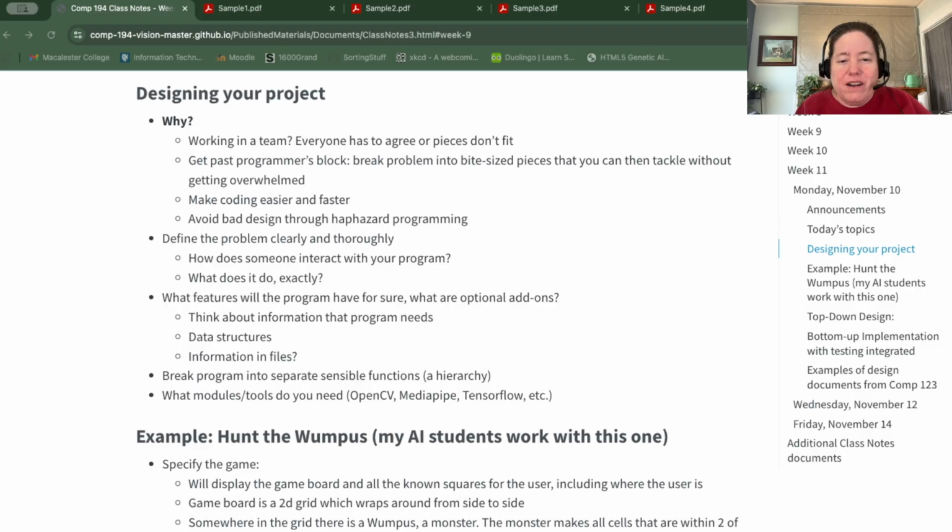You also want to identify which modules you need for your project. Are you going to use OpenCV, or MediaPipe, or TensorFlow, or some combination of those? Or other libraries that you might possibly need. This can help you to go find documentation and resources that relate to your particular libraries.